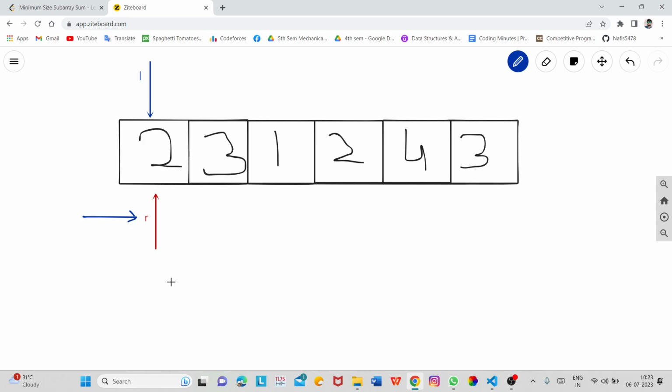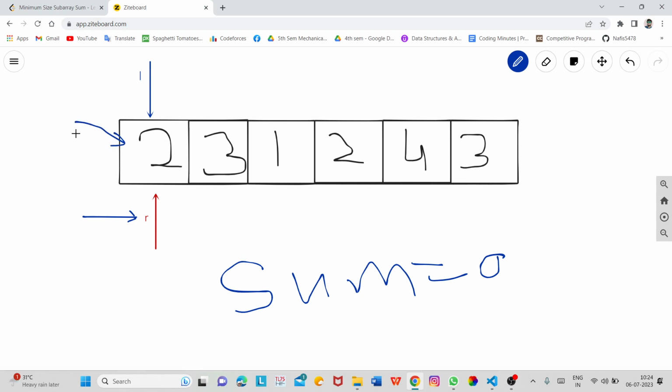So we will have a variable with us, and the variable can be sum. This sum is initially 0. If this pointer is on the 0th index, so this is our 0th index, what will the sum be? The sum will be 2. So here our sum is going to be 2.